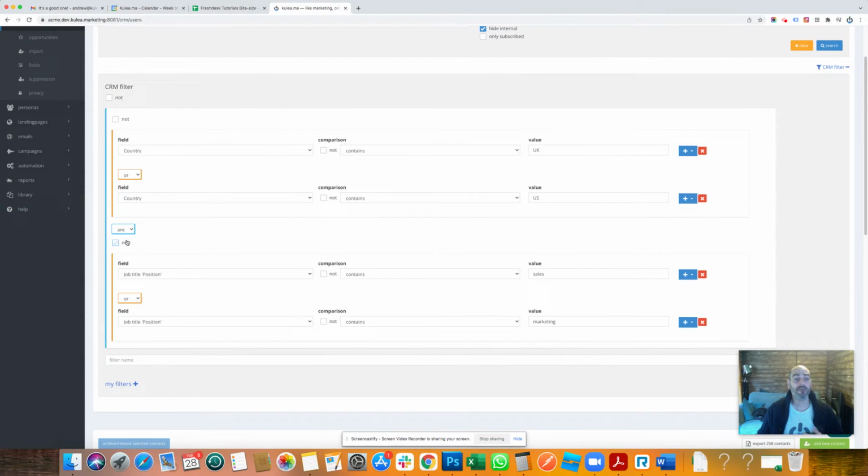So the blue line represents the and, the orange line represents the ors. And you can see how those ors, country, are nested within the and condition. And you can see how these two ors for position are also nested within the and condition. So that's what I mean by A, O. I haven't got to the end yet, have I?